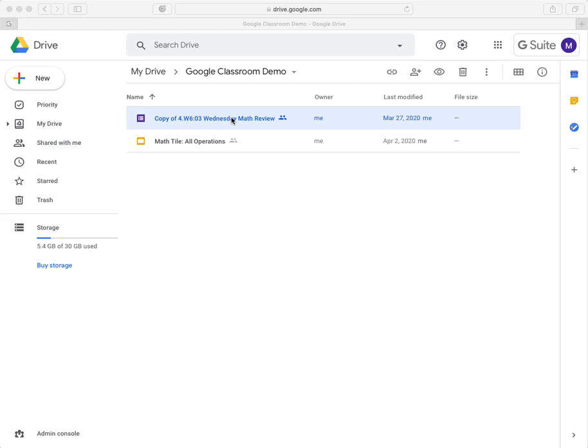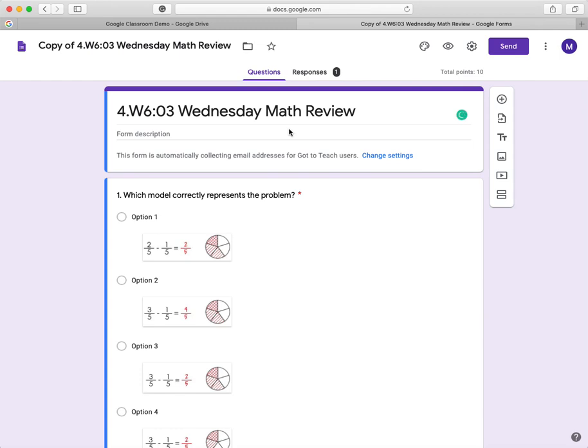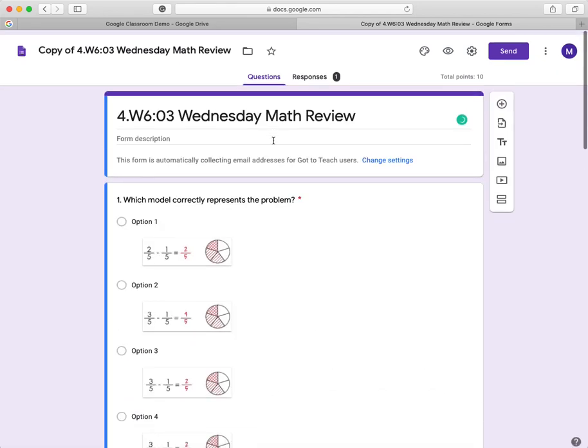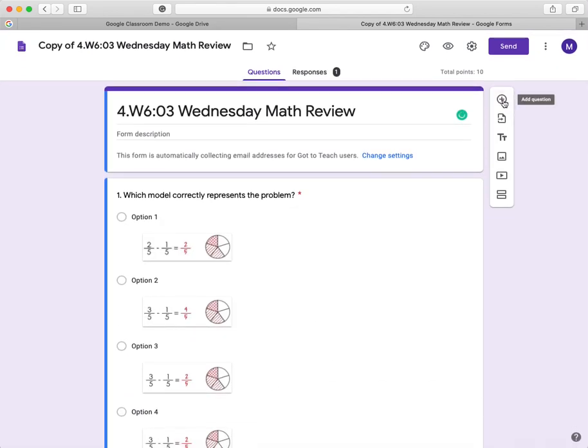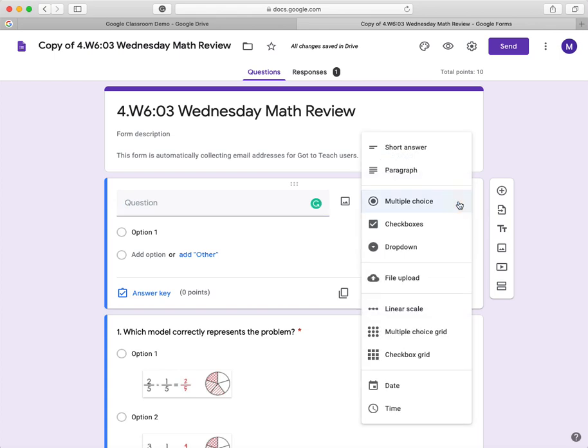Okay, so if you're not using Google Classroom and you're using like Microsoft Teams, you are going to share the form link. Now, this might not be the form that you're using, but for demonstration purposes, it will work. The one thing you're going to have to do, because you're not using Google Classroom, is add a question that asks for a student identifier.